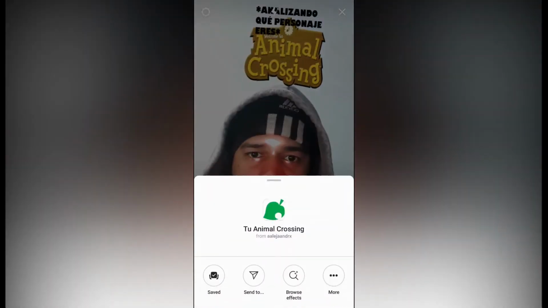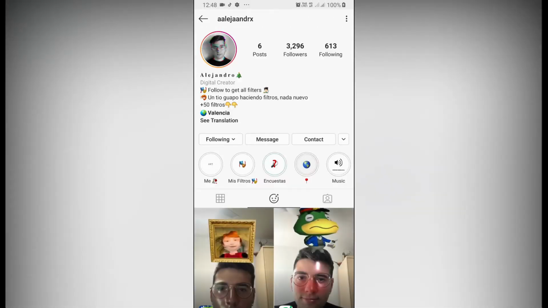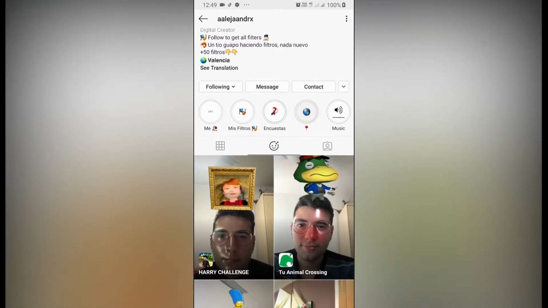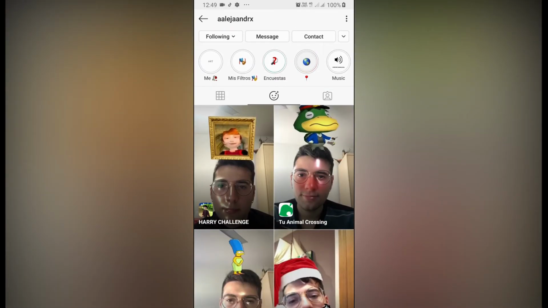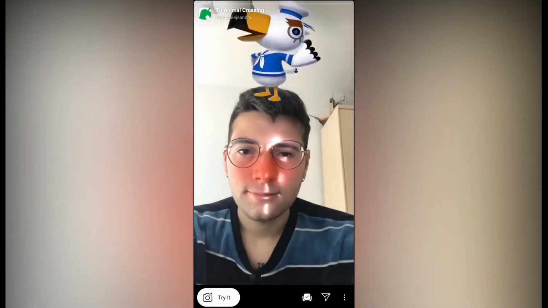To get this filter, visit the creator profile. Alexandro is the creator of this filter. Follow him to unlock all his filters to your camera tray. Check in his filter gallery and you will find this filter. The second one, this is the filter to Animal Crossing.